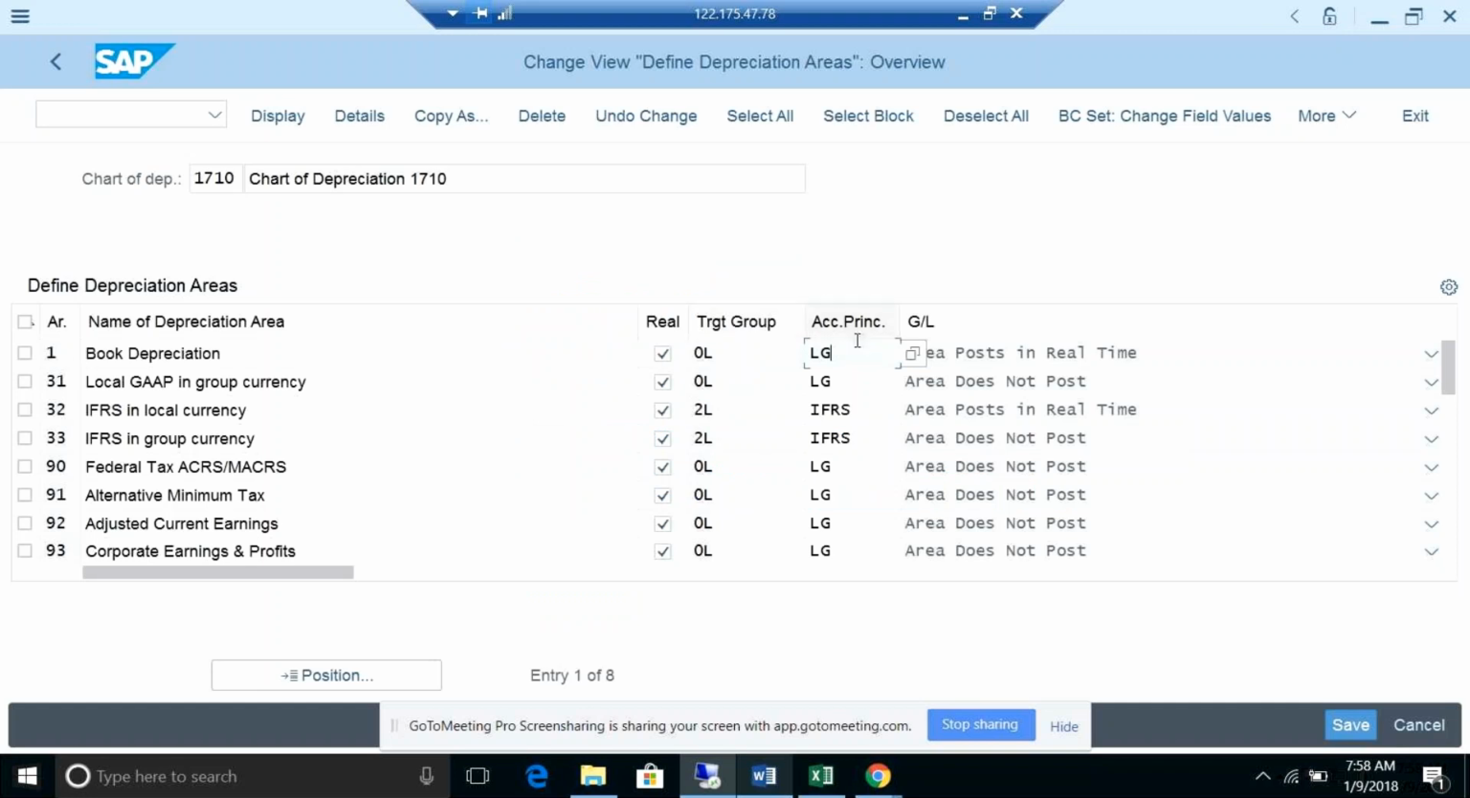We would not get this particular option. This is the third level dimension, accounting principles. Okay, so now we are getting the third level dimension, accounting principles. So what if we want to calculate IFRS and GAAP on book depreciation, for instance, both?